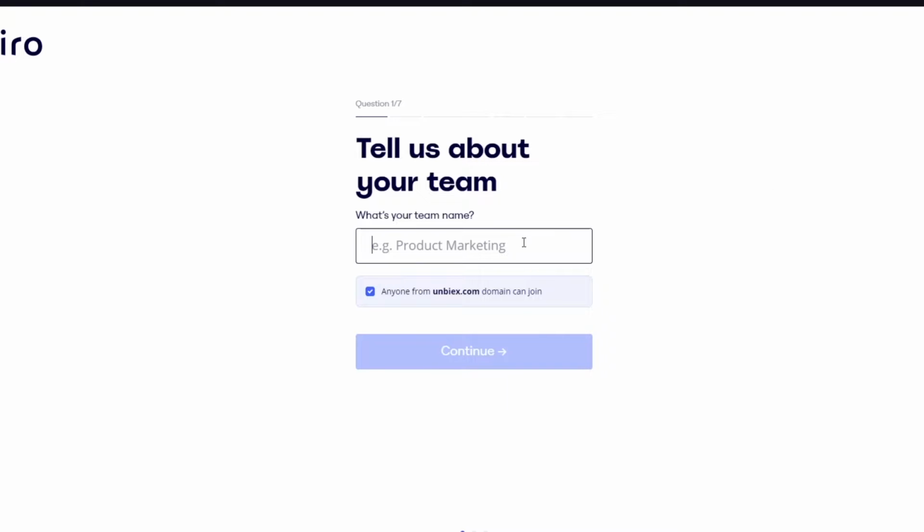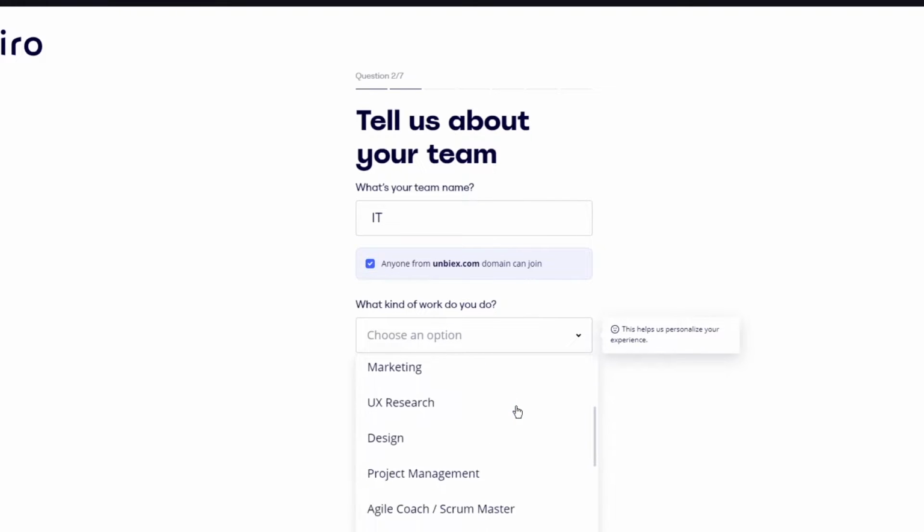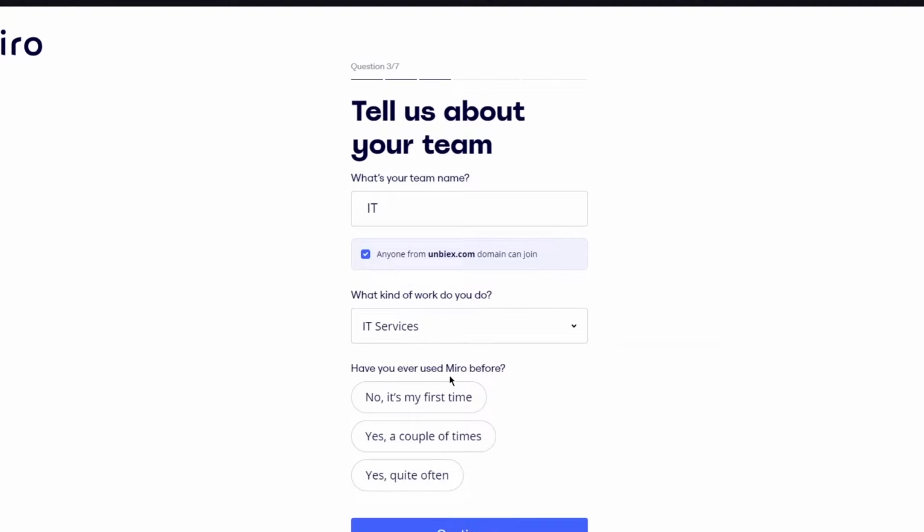What do you do with your team? You can go with things like product, marketing, and the different features that you do with your team, and a whole lot more. I'm going to go with IT. Okay. What kind of work do you do? I'm going to go with, again, IT services.